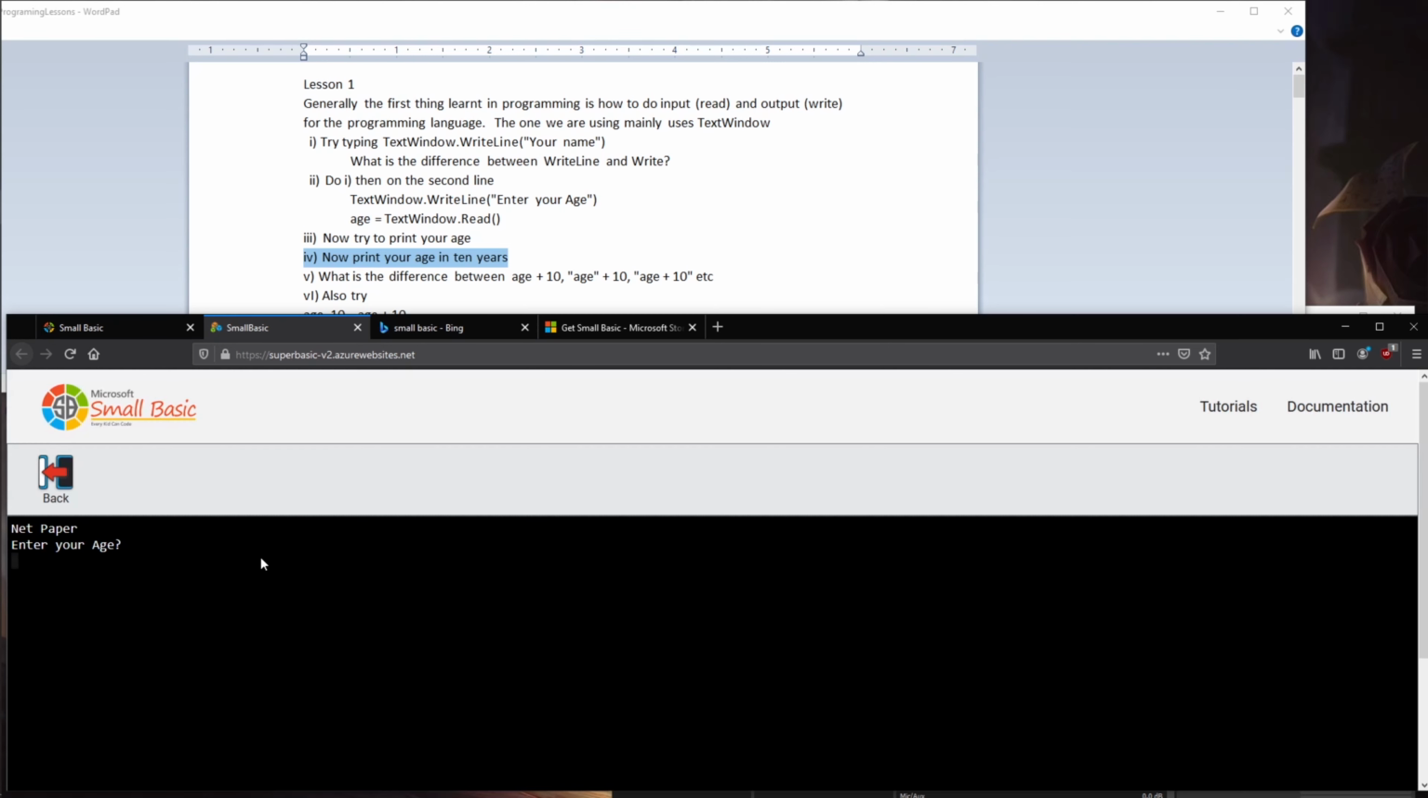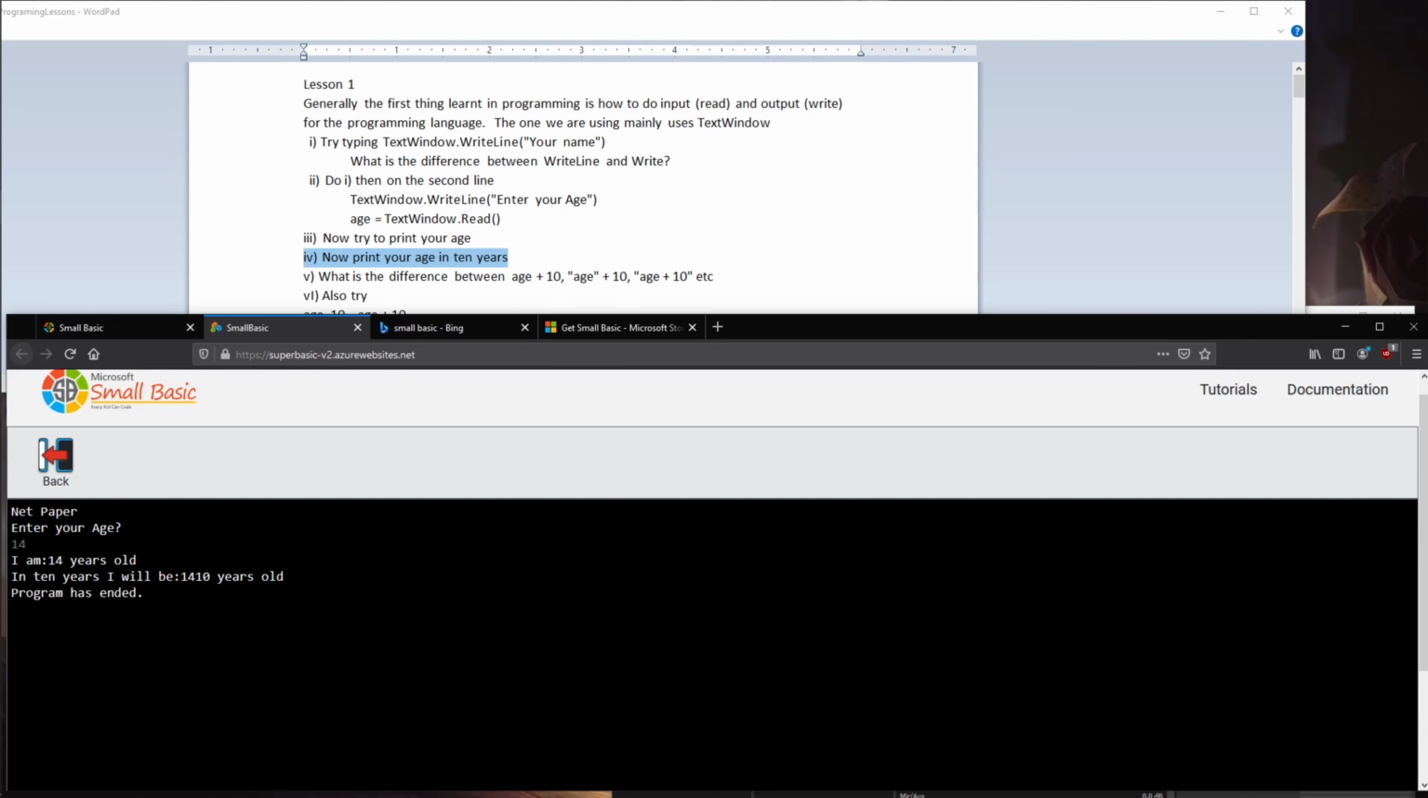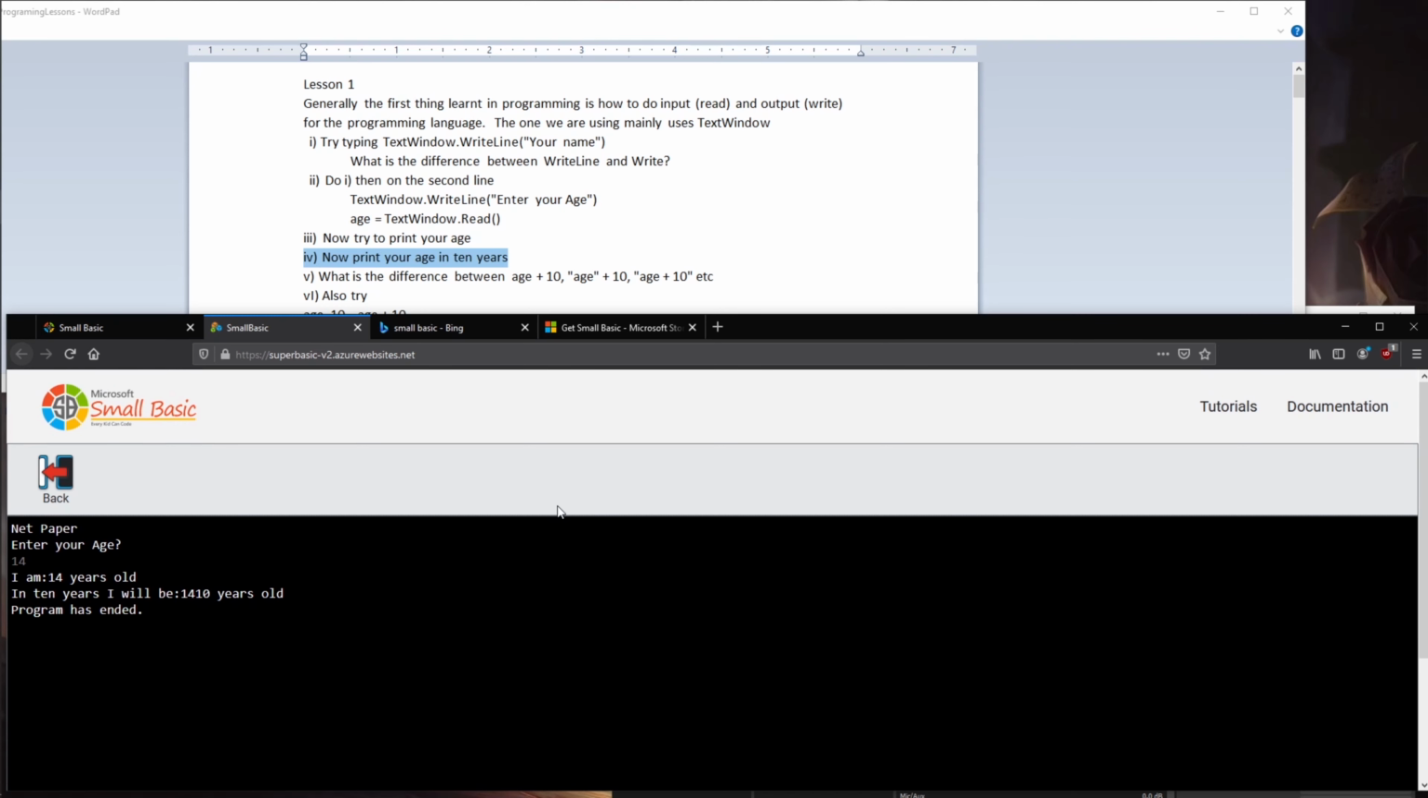Net paper, enter your age. For fun's sake, let me put in 14. Okay, so it's going to say "in 10 years", interesting. So this happens sometimes. It's not supposed to happen, but it happens sometimes. I think it mainly happens on the browser version of it.